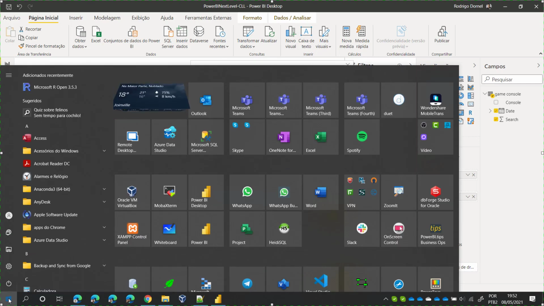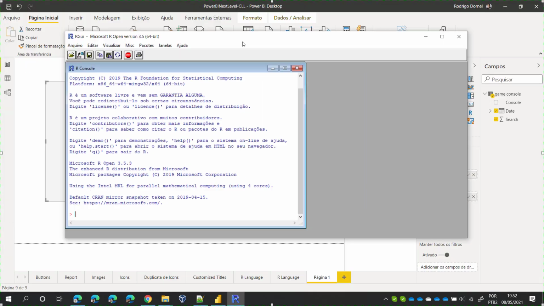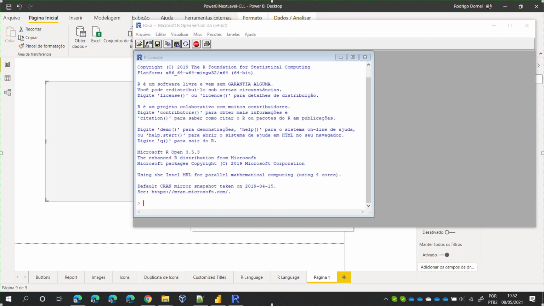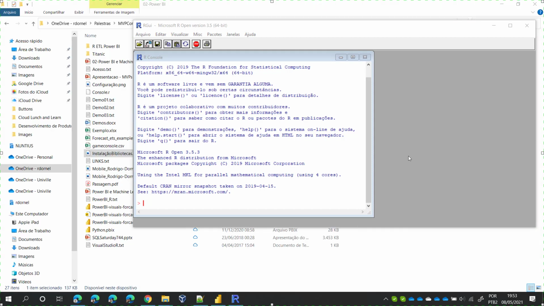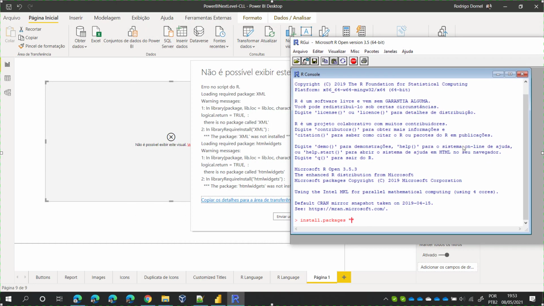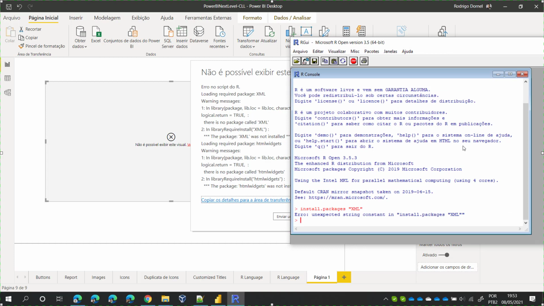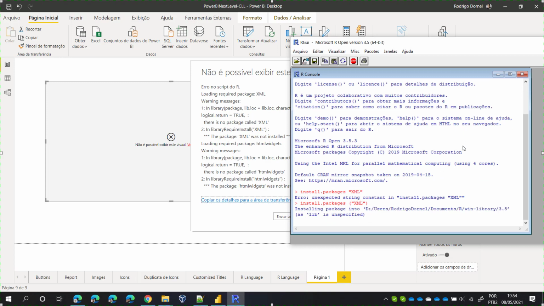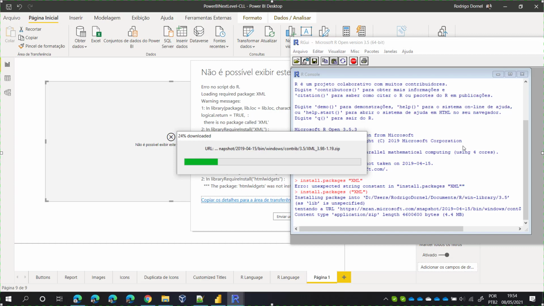So what I need to do here, let's find my R open. Okay, and let's install this. So let's install. Install packages. And so the first one, XML. Oops. Parentheses. Let's go. So if this takes long, I will pause the recording and start again. So let's come back in a minute.